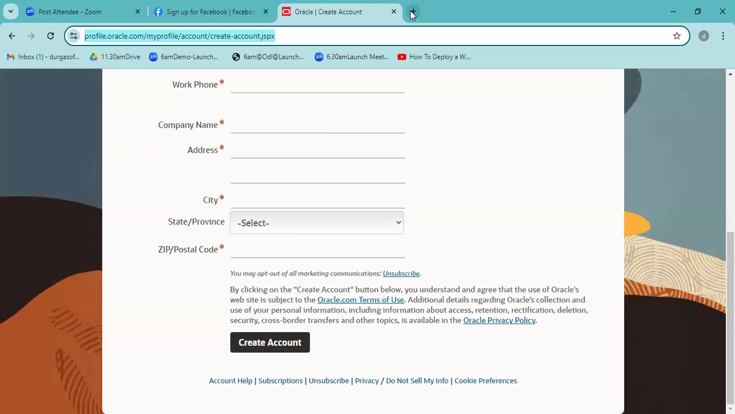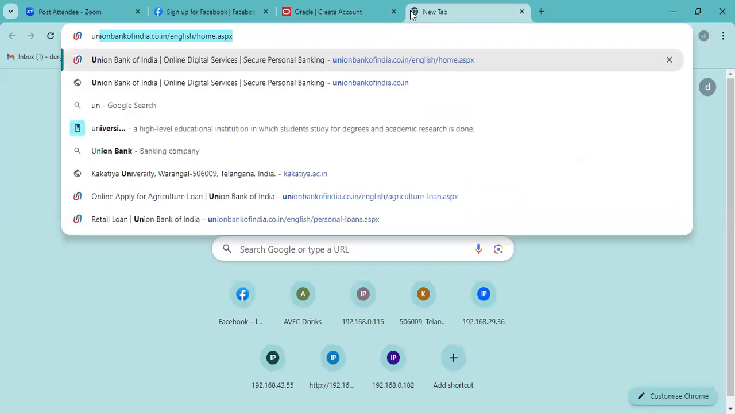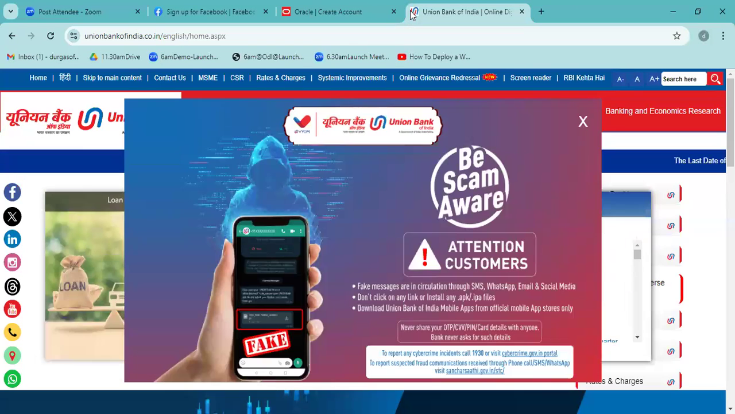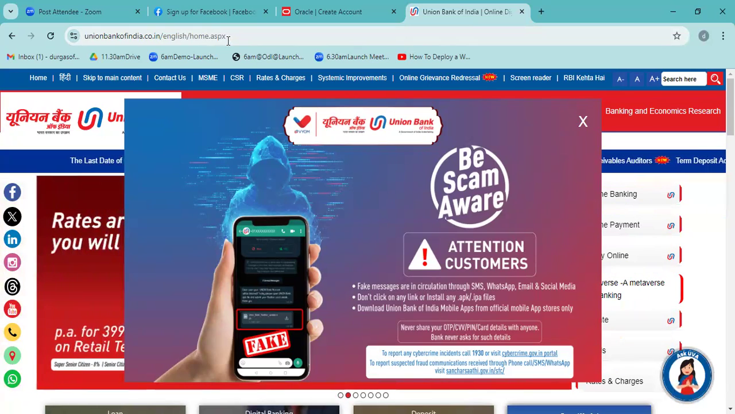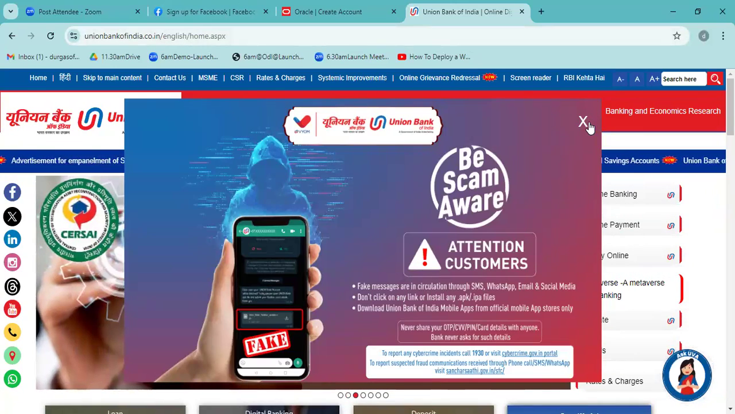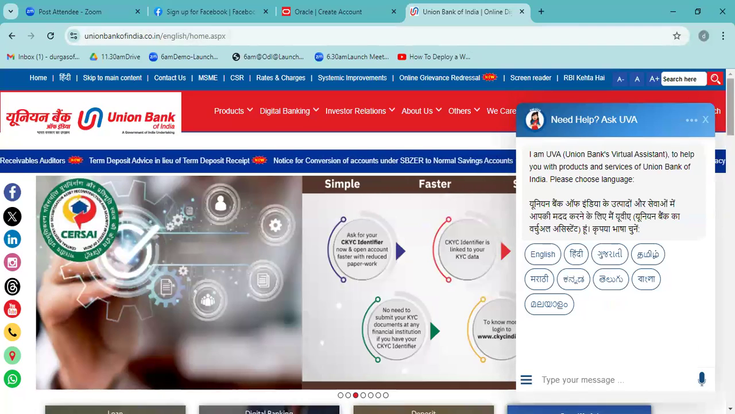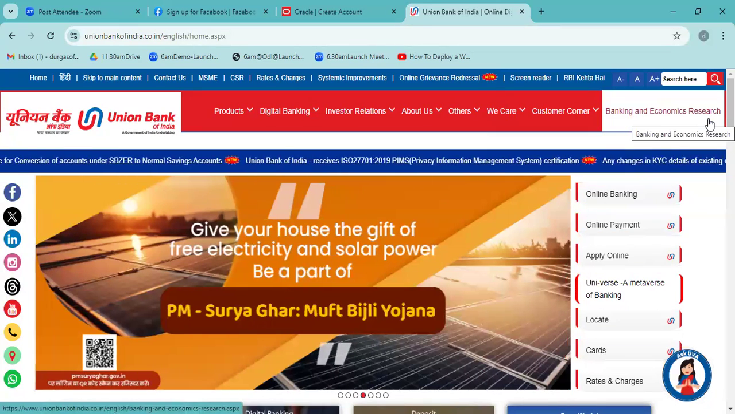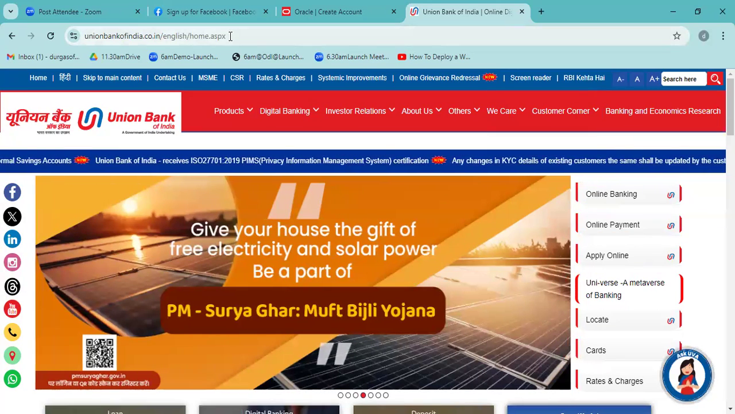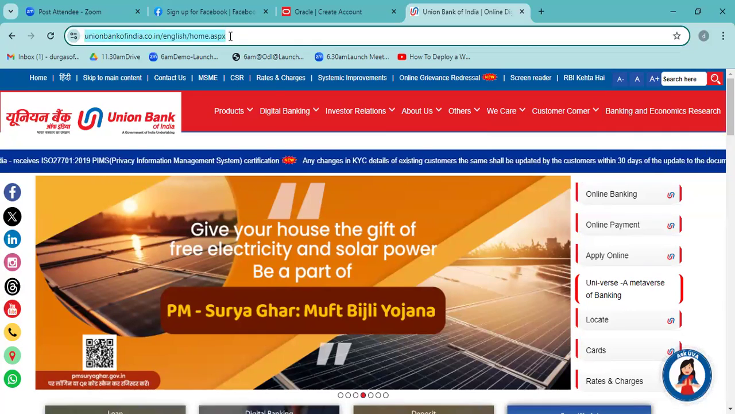Even if you check one more website, Union Bank, in this you can see ASP. ASP is Active Server Page. We use the Active Server Page as our UI page for this UI programming. In this URL, you can understand it.